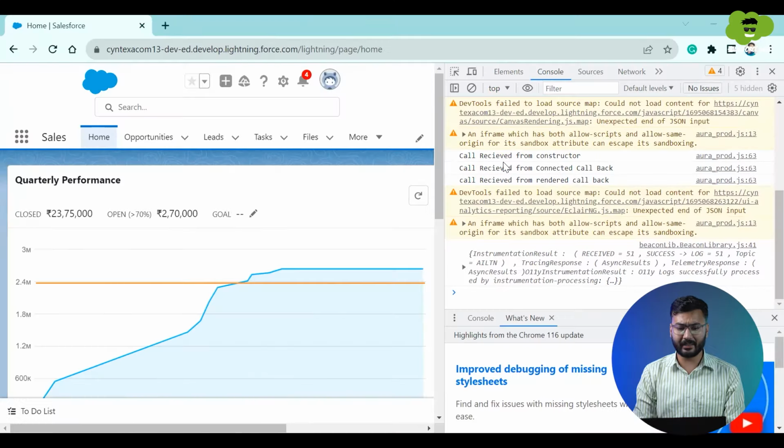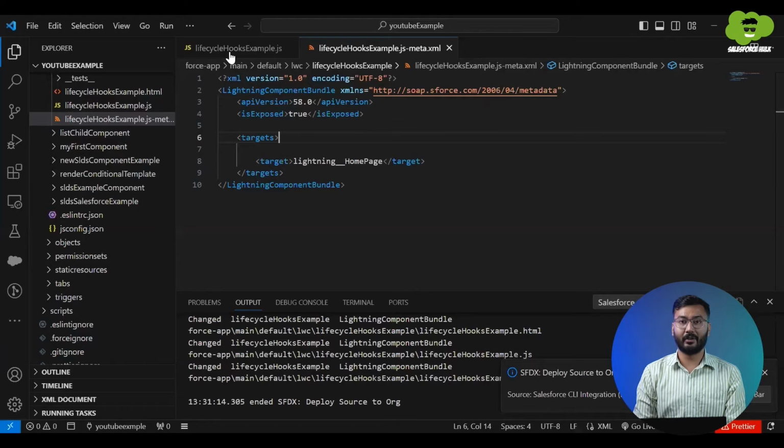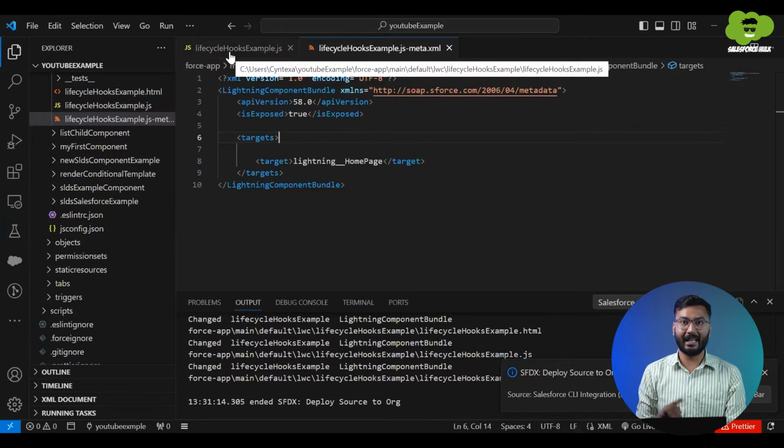Once all the elements in the component have been done, then renderedCallback will be called. Okay, so these were the three methods. Now we'll have the remaining methods as well that we'll be discussing: disconnectedCallback and errorCallback.